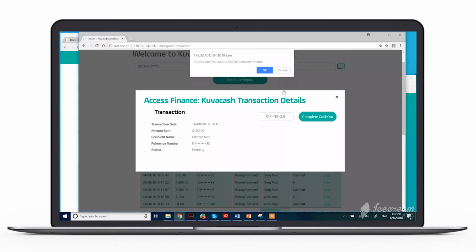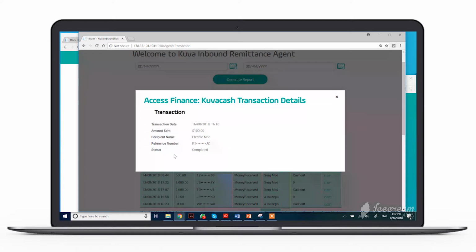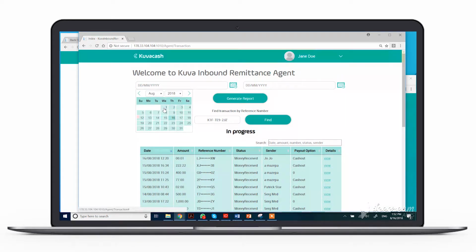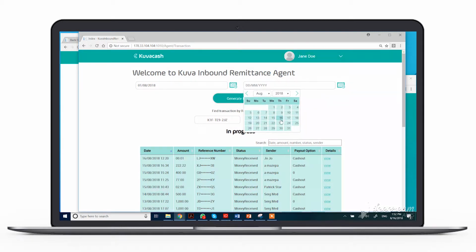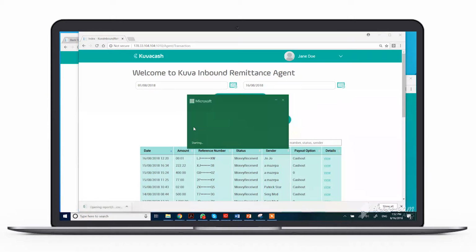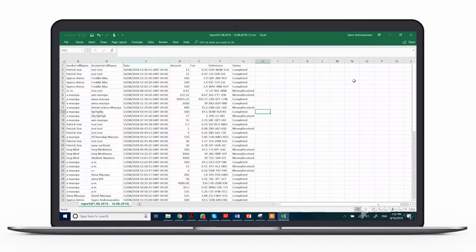So if I select complete cash out and confirm, then it will show that the status of that reference number, if I look for it again, has been changed to completed. And of course, this is reconciling in our back end so we know what cash has left the system. If I want to run a report, these reports aren't pretty yet, but just to show you some of what we've developed, we have all our transactions, full status, amounts, fees, and so forth.